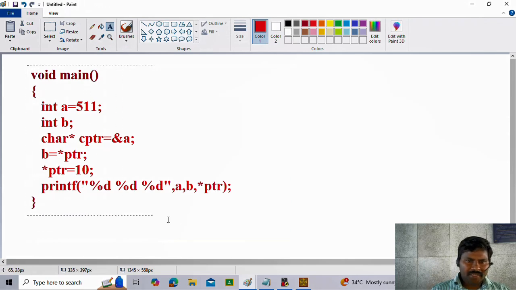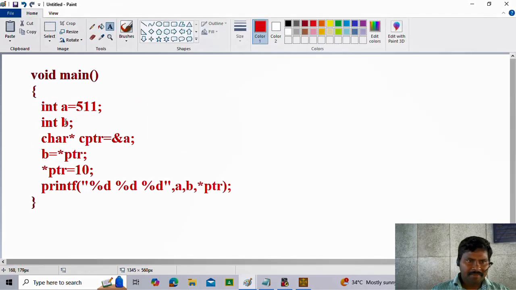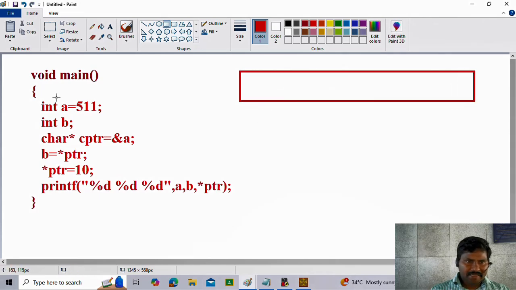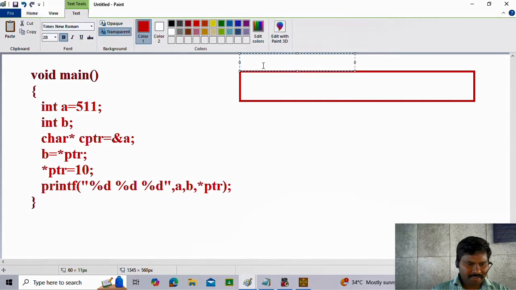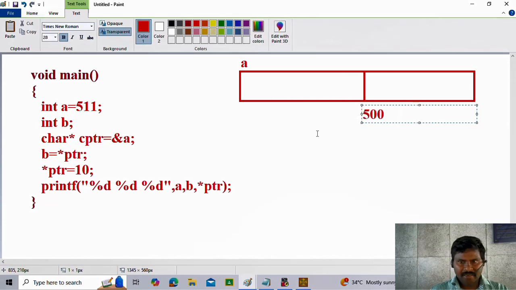So what is the output of the given program? In this example, how many variables are we declaring? 3 variables: a, b, and ptr. The memory is allocated for 3 variables. a is which type of variable? Integer. The size of integer is 2 bytes. The variable name is a, address 500. This is the first byte, this one is the second byte. The first byte address is 500, and the next byte address is 501.